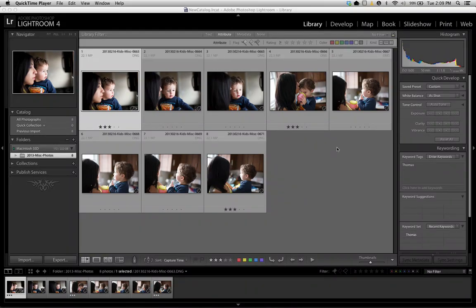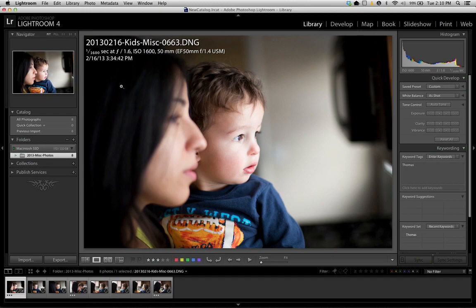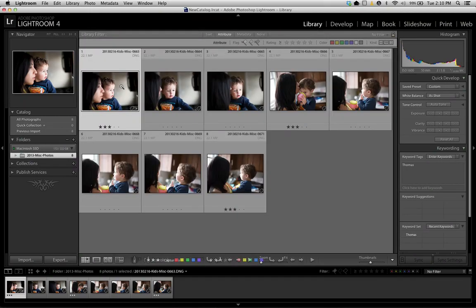Now this view that you're looking at right now is called the grid view, and in order to get what's called the loop view, which is where the one photo is filling up the whole photo area, you hit the E key. So you hit the E and that produces the loop view. To go back to the grid view, you can hit the G key.